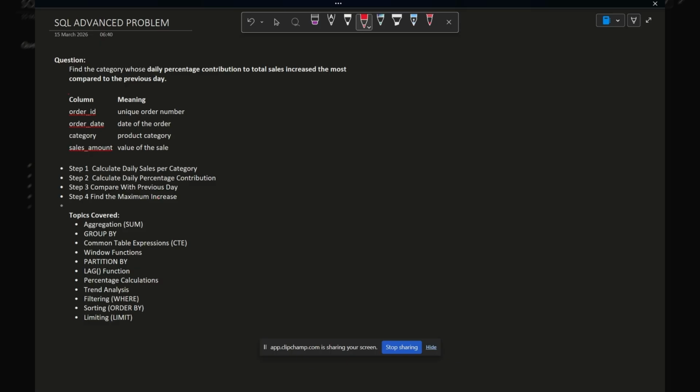I always break down a complex advanced problem into multiple steps so that I don't get confused with one big whole query. After completion of this problem, we will have complete knowledge of aggregation, group by, and common table expressions. We will be using multiple common table expressions here, and also window functions like lag and lead, because the problem statement demands that we compare with the previous day. For this type of question where we compare with the previous day, we use window functions such as lag and lead, and then percentage calculation and trend analysis, and all the basic things we do normally, like filtering, sorting and limiting.